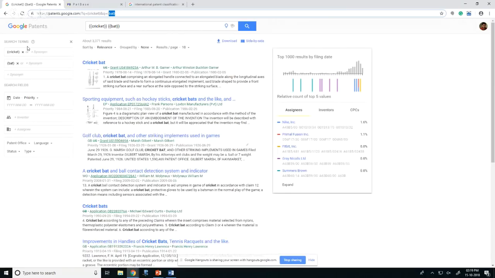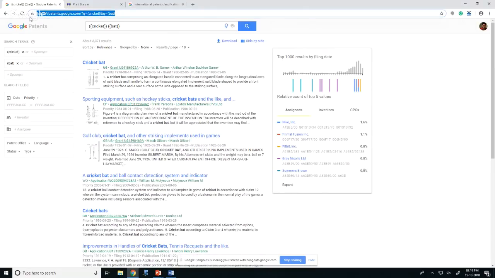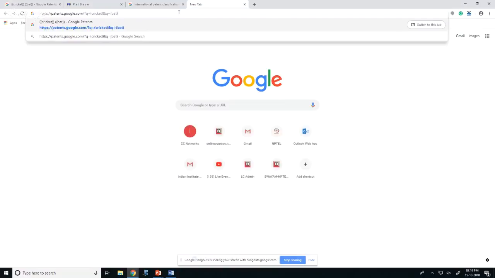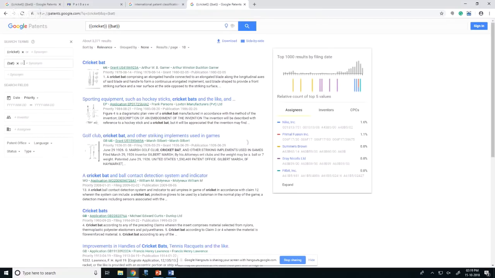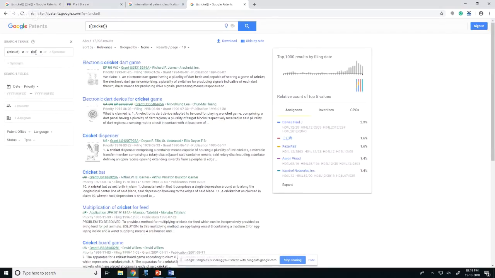And as you can see, by using cricket and bat, you are getting close to 17,923 hits. Alternatively, if we use cricket or bat, you can see that this is not highlighted, but there is an operator here, which is OR, whereas each text box is separated by AND. If you want to separate the keywords by using the OR operator, all you need to do is keep adding the keywords within one text box. Whereas if you want to use the AND operator, you have to keep entering the keywords in separate text boxes.